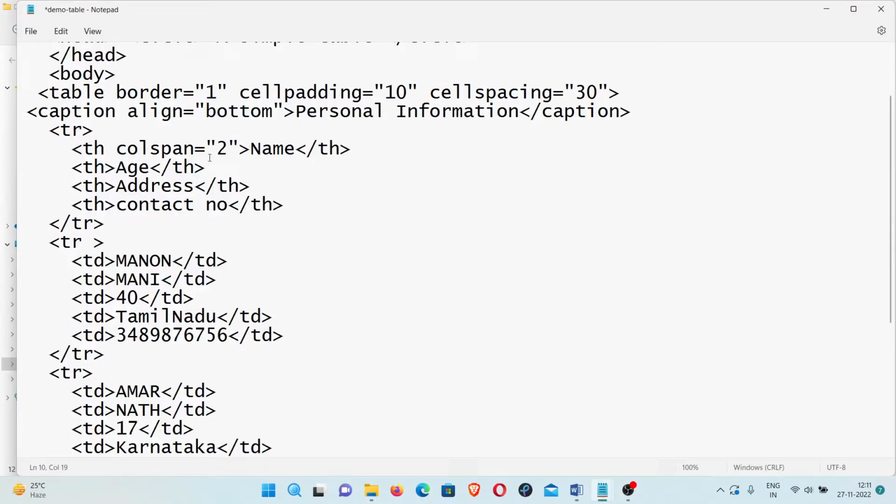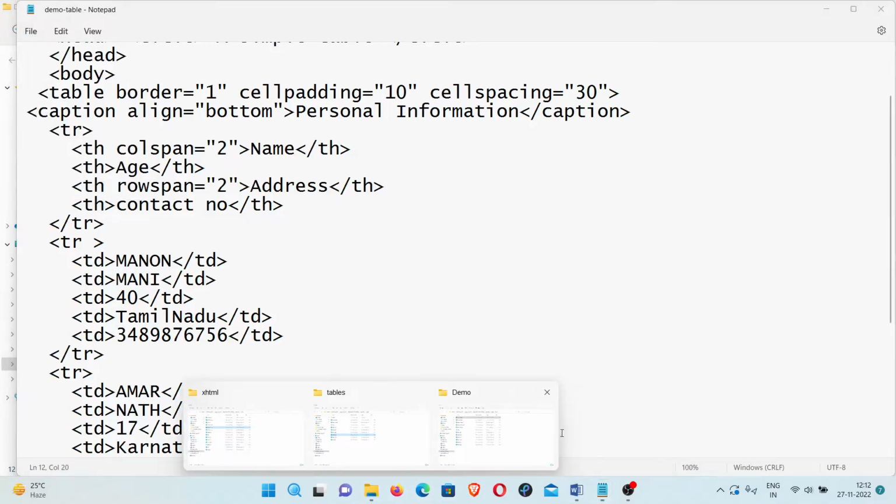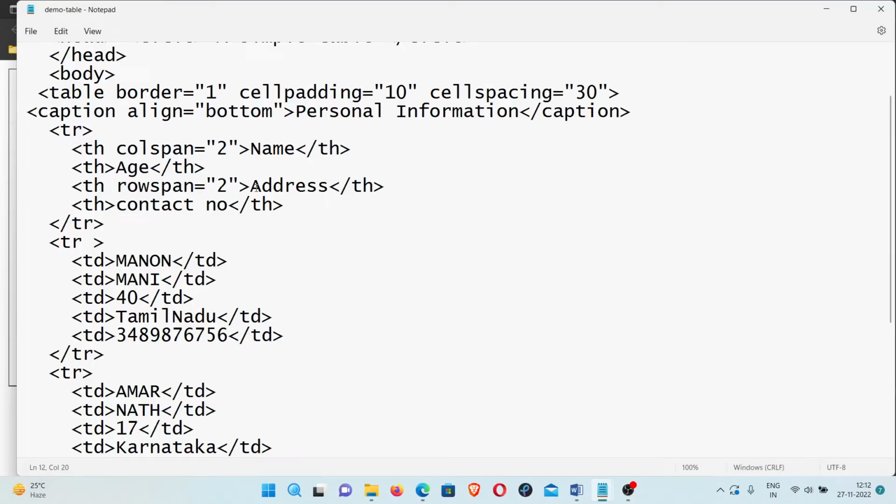Then row span. Row span means I want to span over multiple rows. Here rowspan is equal to 2. See, this address column will span multiple rows, the 2 rows, because here I have mentioned rowspan is equal to 2. That's why 2 rows. This is an example for row span.